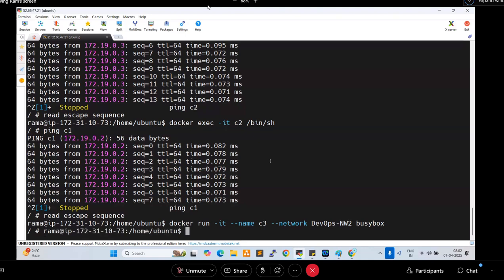Now I want to ping C3 from C2. I want to ping.